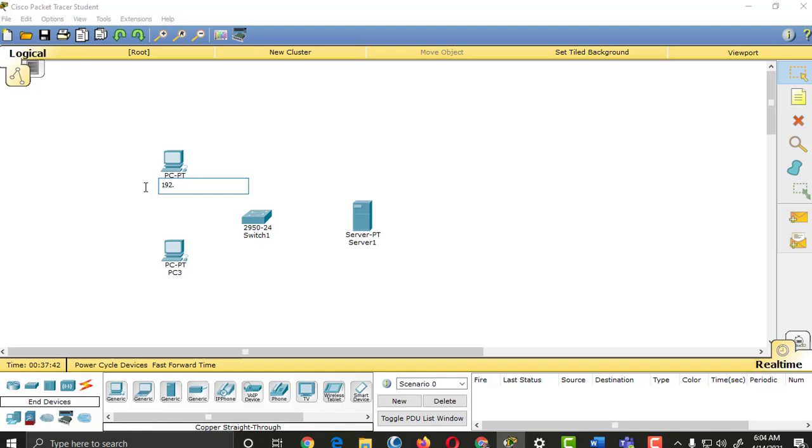So to do that, I'm gonna label this, say for example, 10.1. This one is 10.2. These are just labels, so we're going to configure this later. So this is the server.